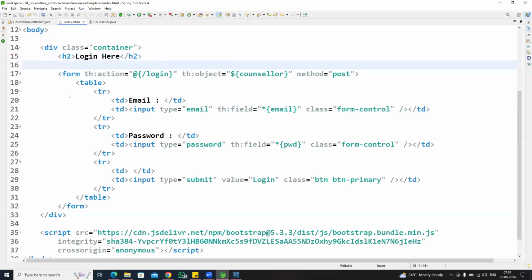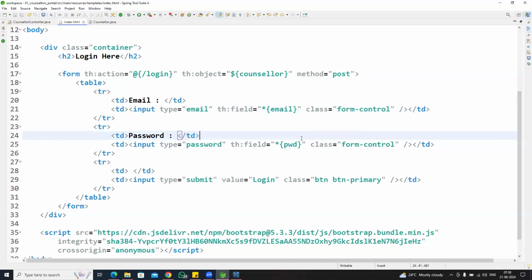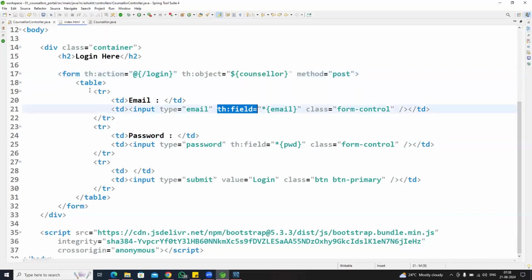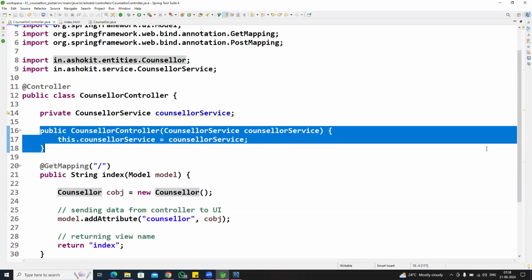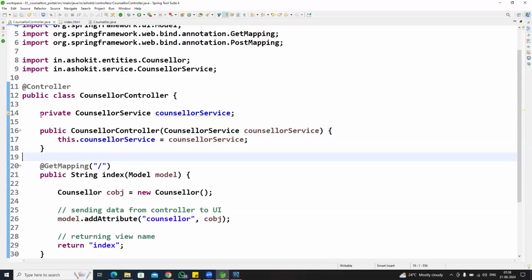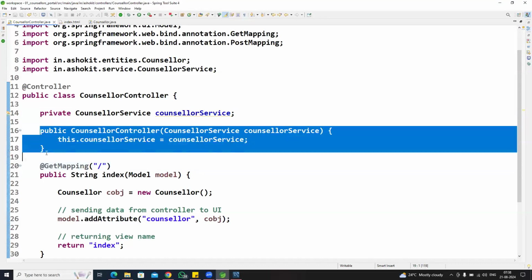Mapping object data to the form and mapping form data to the object. In order to do the form binding, we are using th:object and th:field. Inside the CounselorController, I am injecting CounselorService by using autowiring, right? Through the constructor, I'm injecting the dependent object into my target object, private CounselorService. So here, through the constructor, I have injected.